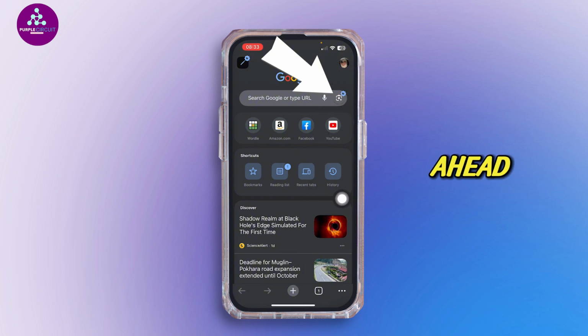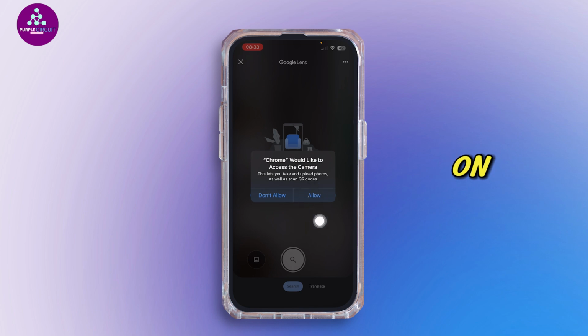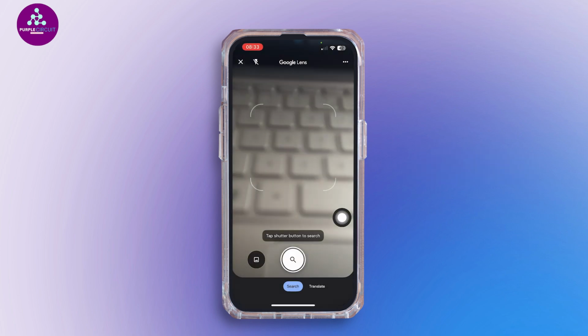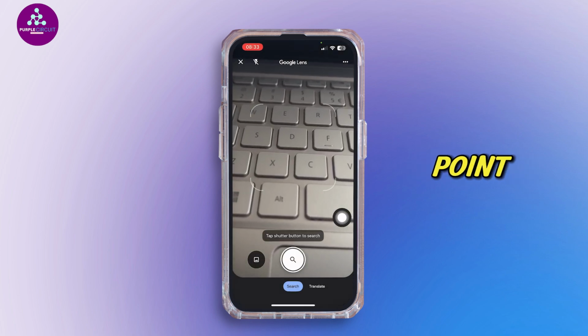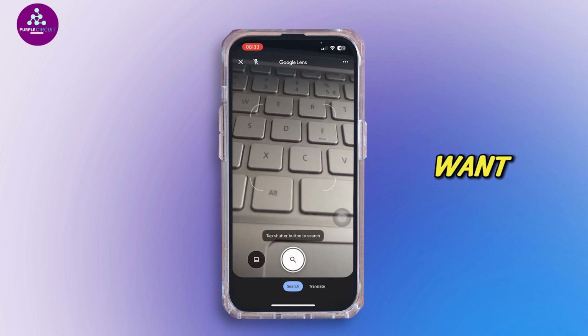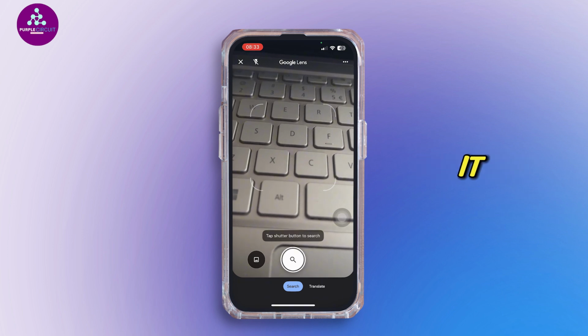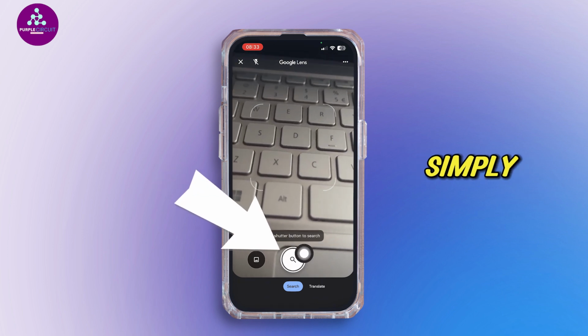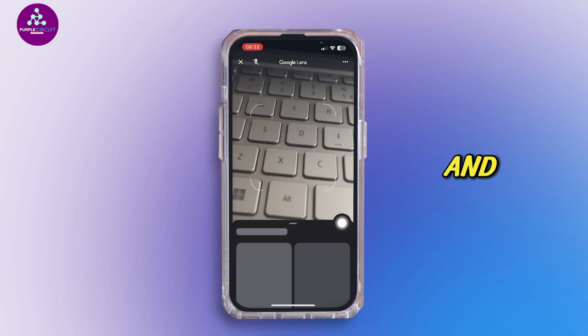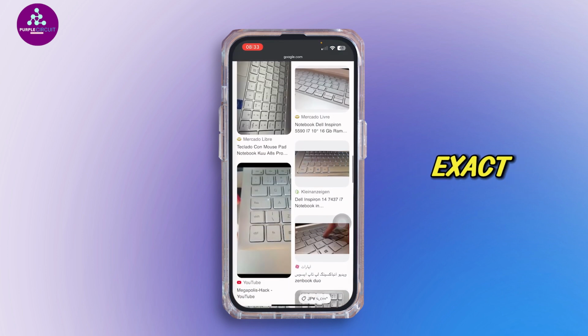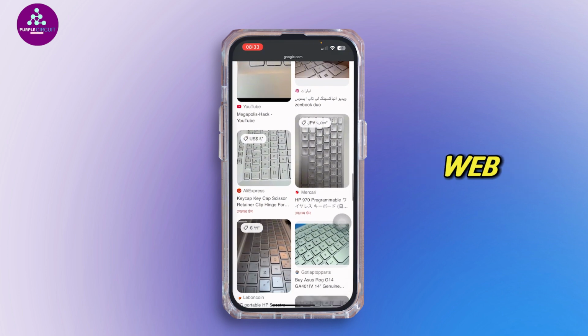So you need to go ahead and tap onto it, tap on Allow, tap on Continue, and then you can now point your iPhone camera at anything you want. If you would like to identify a plant, animal, or product, just scan it. So let's go ahead and simply tap on this button. And just like that, Google will show you the exact same images available on the web.